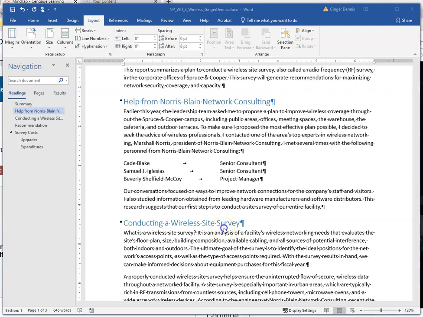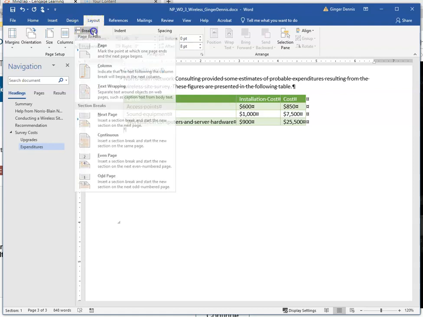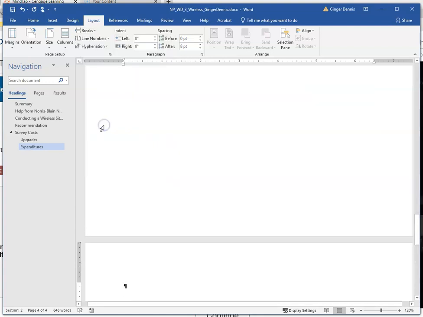Control End, remember, is one quick way to do that. Control End takes us to the very end of the document. Then we'll go up to the Layout ribbon, look at the Breaks option. There's a Page Breaks section, but then we want to go down to the Section Breaks area. And for this one, we want to do a Next Page Section Break, because we want to start a new section, but we also want to start a new page at the same time. If we were starting a new section on the same page, then we would leave it at continuous. But we're going to go to Section Breaks, Next Page.